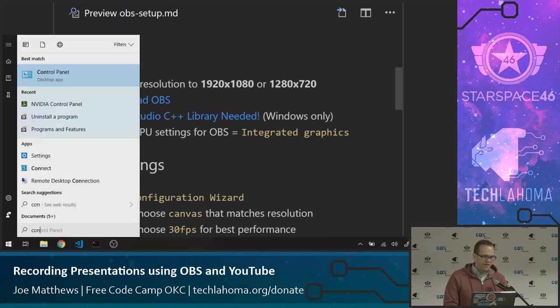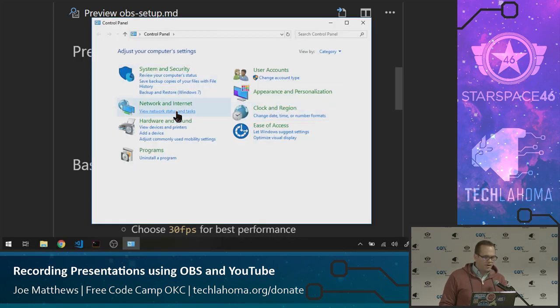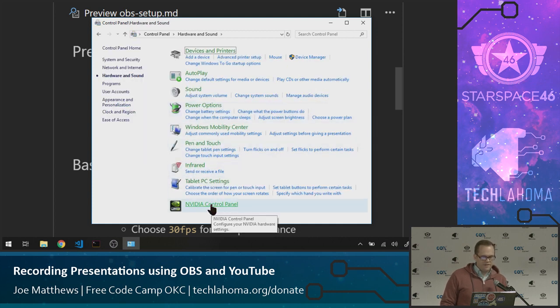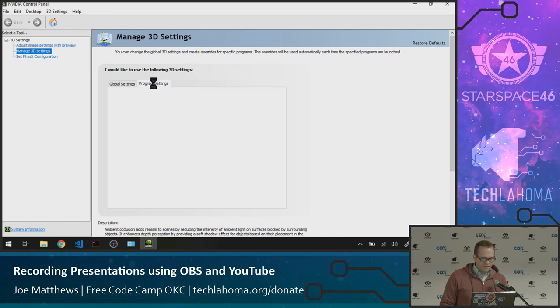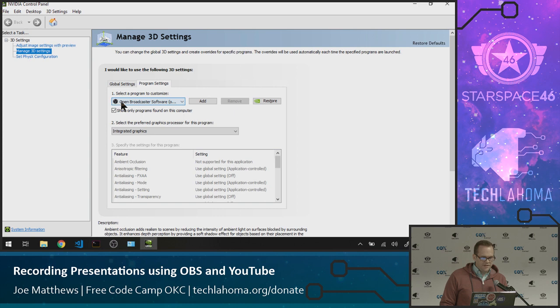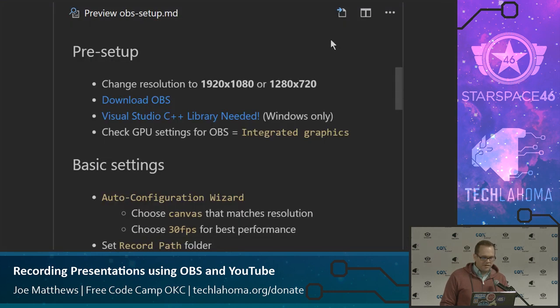So I'm going to hit the Windows key, do Control Panel. I'm going to go to Hardware and Sound, and then NVIDIA Control Panel. And so once this pops up, it's going to allow me to go over to Program Settings over here. And it should automatically pull it up since I'm using it. Yep. And so the Open Broadcaster software is open. And sometimes it's set to high performance NVIDIA processor. We want to make sure it's on integrated graphics, and that's all you've got to do. It was already set to integrated graphics. I'll go ahead and apply. I don't know if that's going to mess anything up. All right, we're good. And that'll make sure everything runs smoothly.